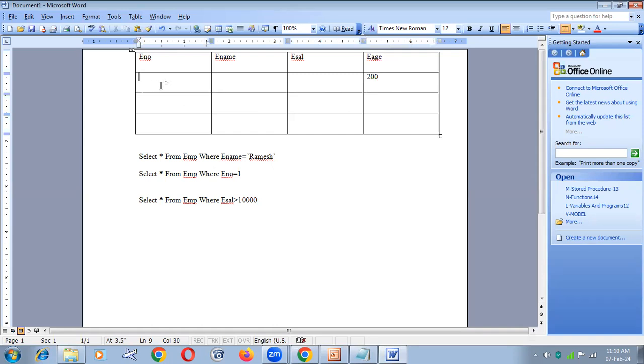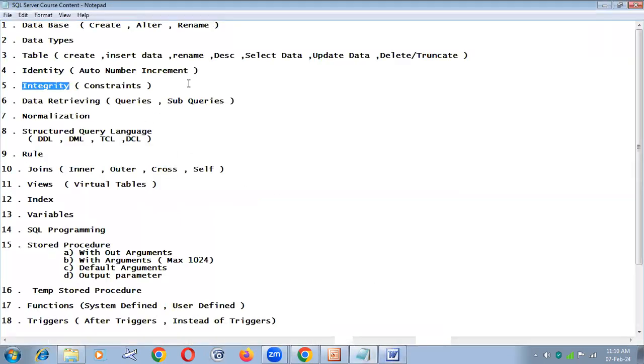And sometimes, for example, I give one person employee number 1, and for another person I give the same employee number. That means I'm duplicating the same number multiple times. No, the employee number should not be duplicated. It is invalid data. If you maintain the same employee number for 2-3 persons, that is invalid data. If you give the employee age as 200 years, it is also invalid data. To avoid this type of problem, we have the data integrity concept.